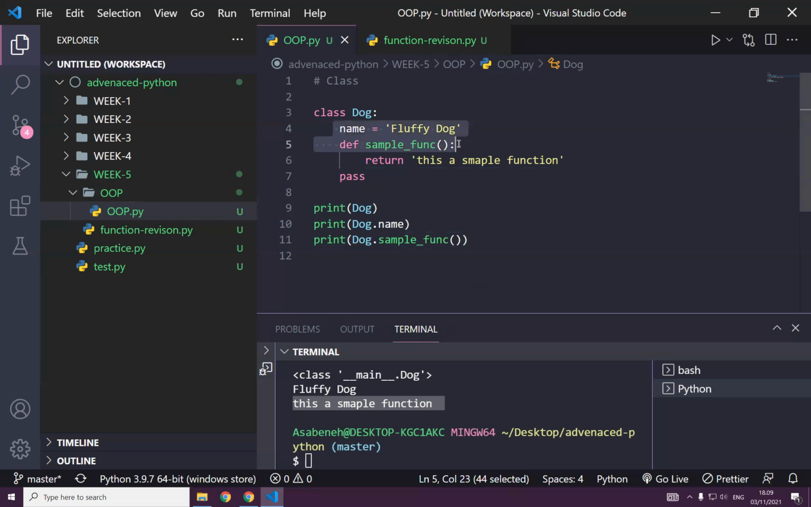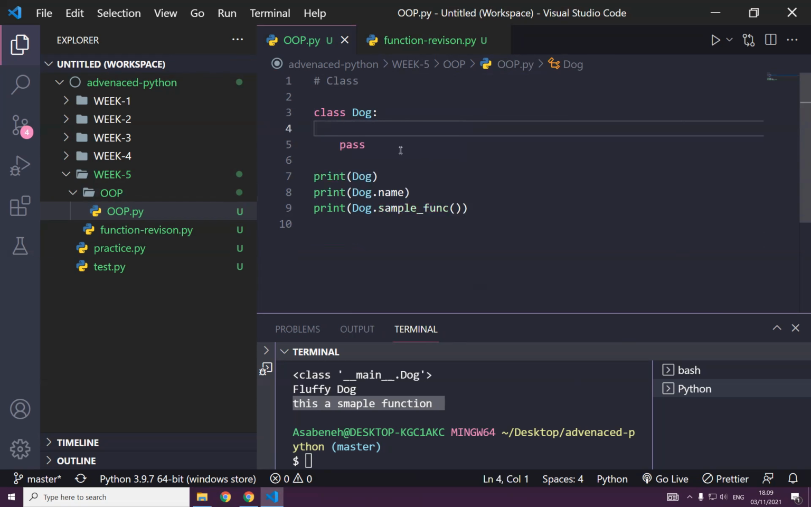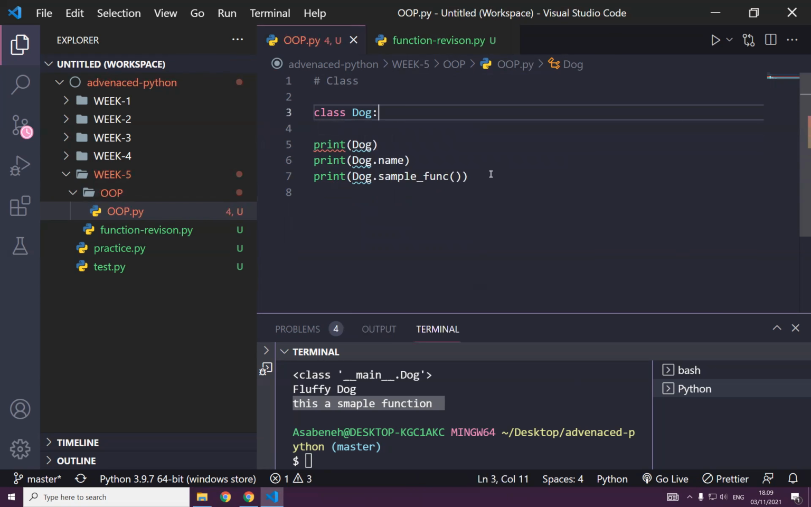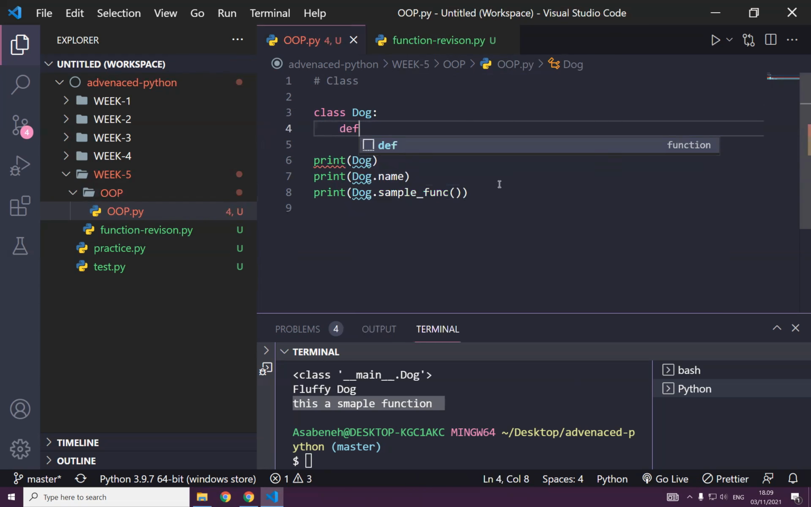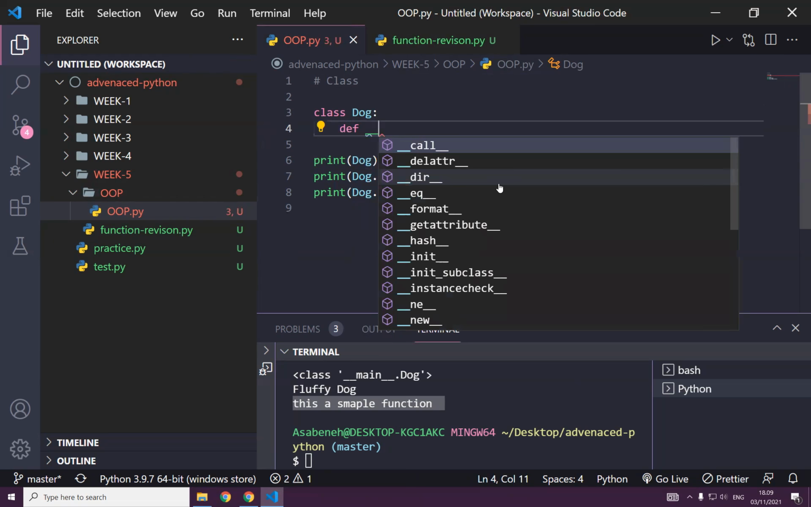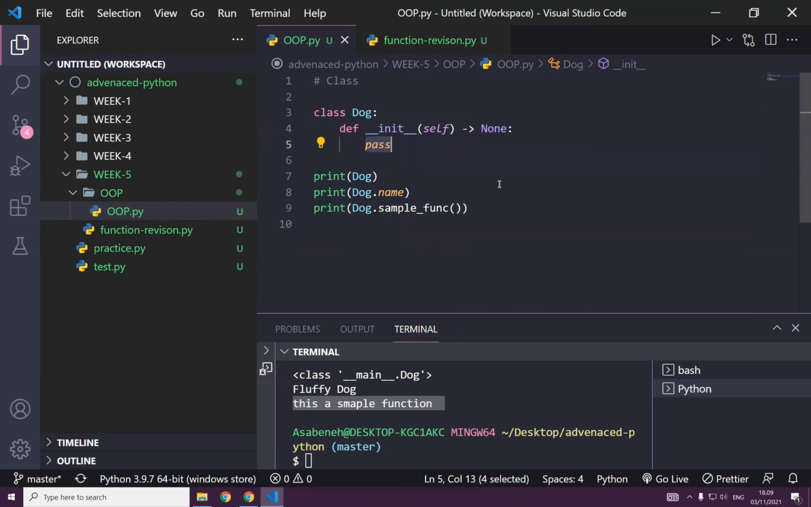As you can see, this function is available globally, but most of the time that's not how we properly write a function. We write it differently, and it goes like this. First, we need def, then this function, the init and self, but I just want to write it differently.